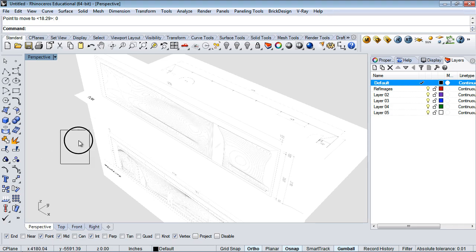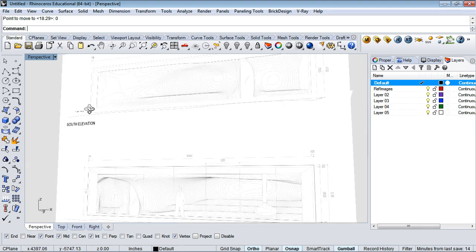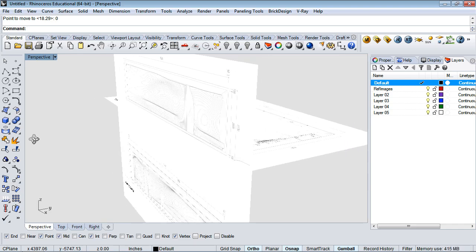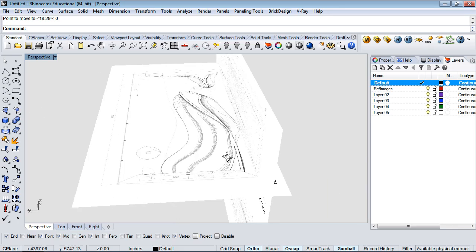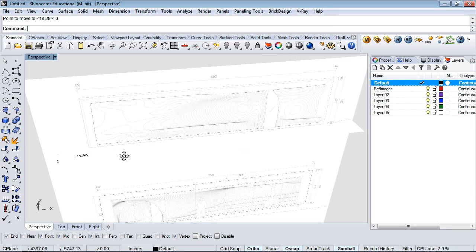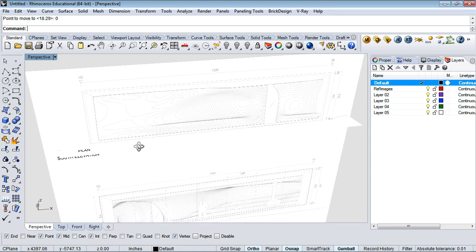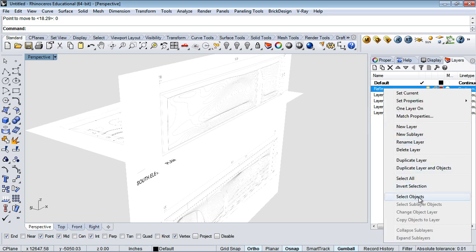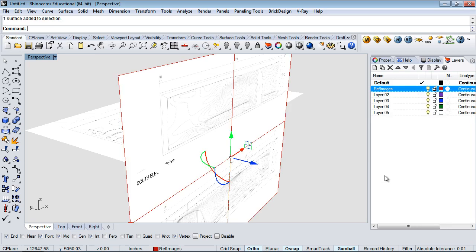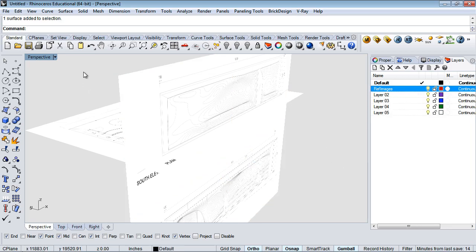So now we have these things, but you'll notice that I can't really see through this. So that is going to actually make it a little bit more difficult to model here. So what we want to do is to adjust the transparency of both of these pictures. So if we select both of them by going to the layer, make sure it's unlocked, and then we can right click and go down to select objects. Oh, I locked the other one, so hold on.